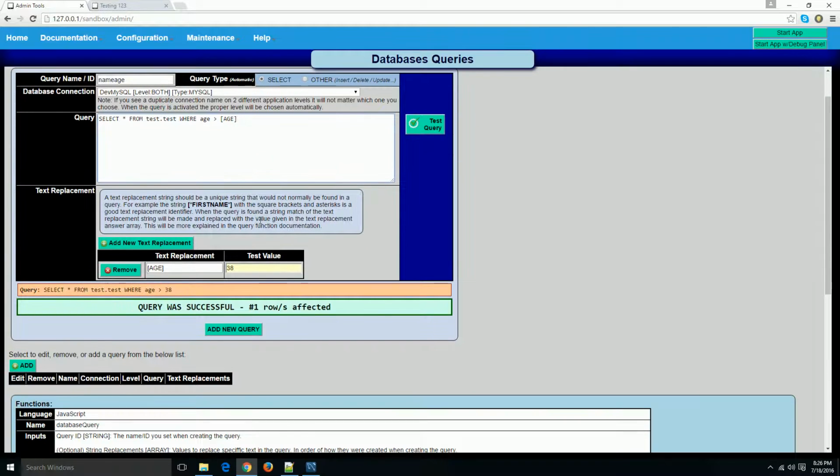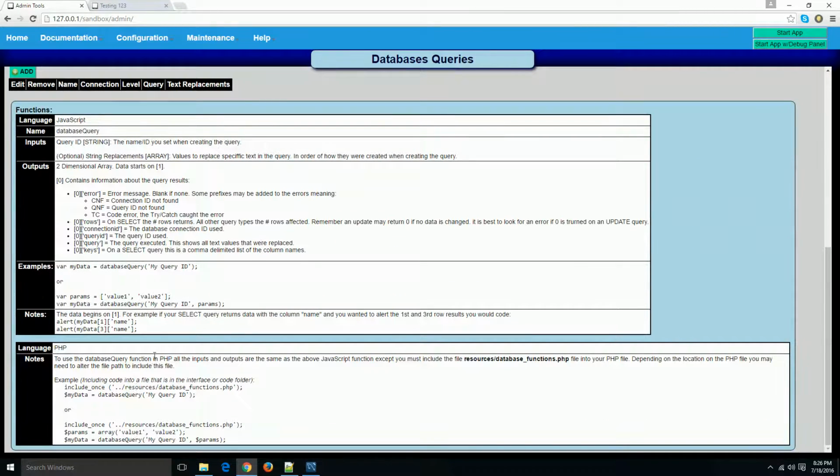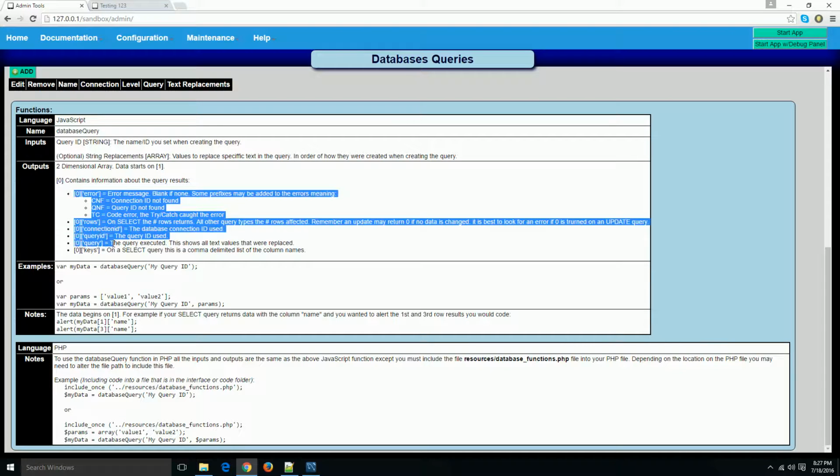All right, so that's kind of how to do the queries. Like I said, read all the documentation. The one important thing to note here on the documentation is I actually start all my data on segment 1 of the returned two-dimensional array that this function returns. The reason I do that is I put some information on the 0 segment that will always be there. Even if this query failed, you will have all this information.